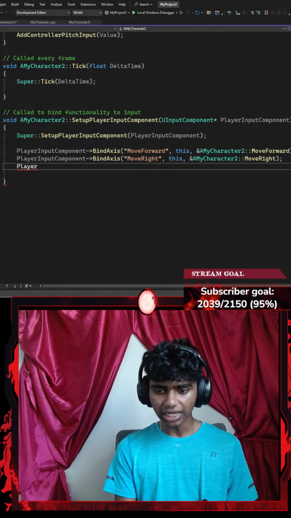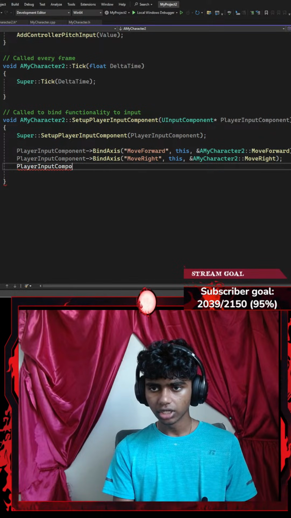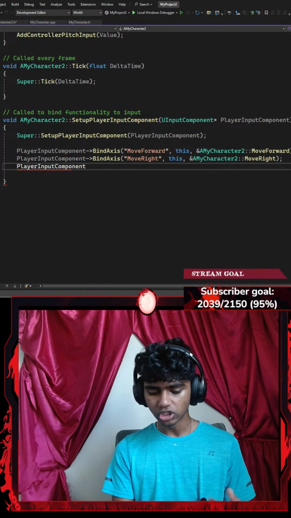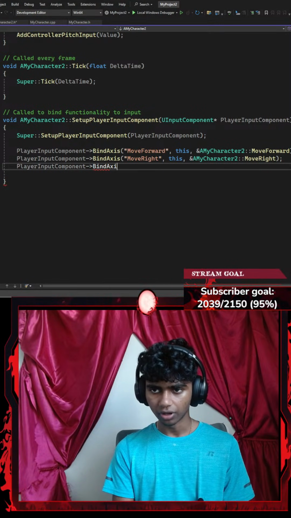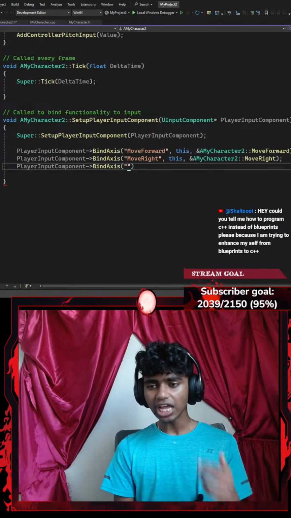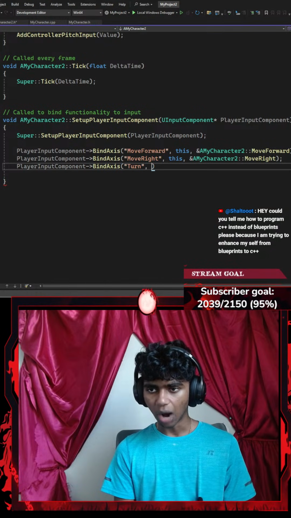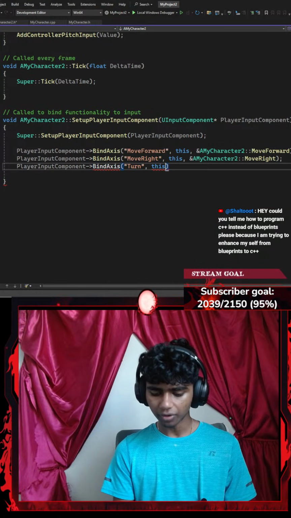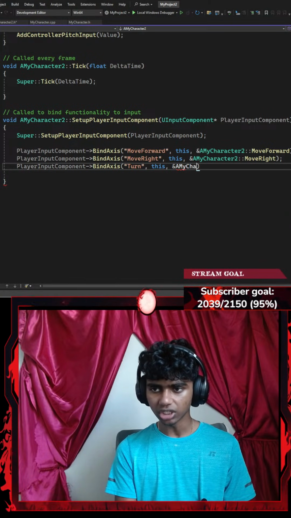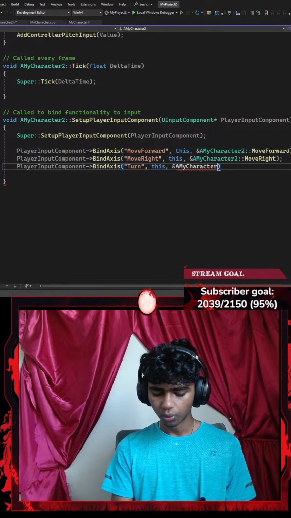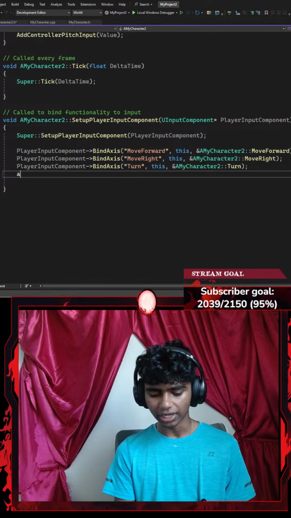Thirdly, I'm going to go with something like player input component, let's go with component, which is going to be pointing towards the bind axis. So I'm going to go ahead and bind my axis. This time, instead of move right, I'm going to go with something like turn. So I have a turn method. I want to turn this. And then I'm going to go with the address of operator of my character 2 with a scope resolution operator of the turn function, ending with a semicolon.